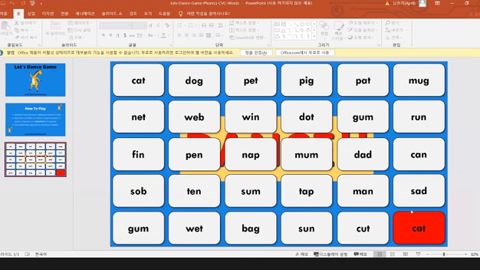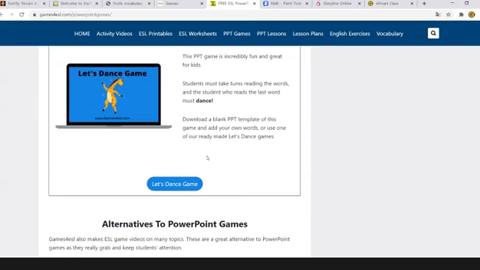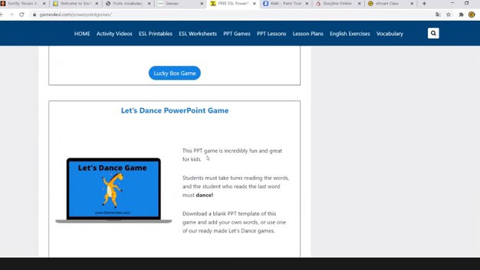This website is in the presentation that I'll be giving to you, so you can look through. And they do have blank templates as well, so you can customize it to what you're teaching the students.